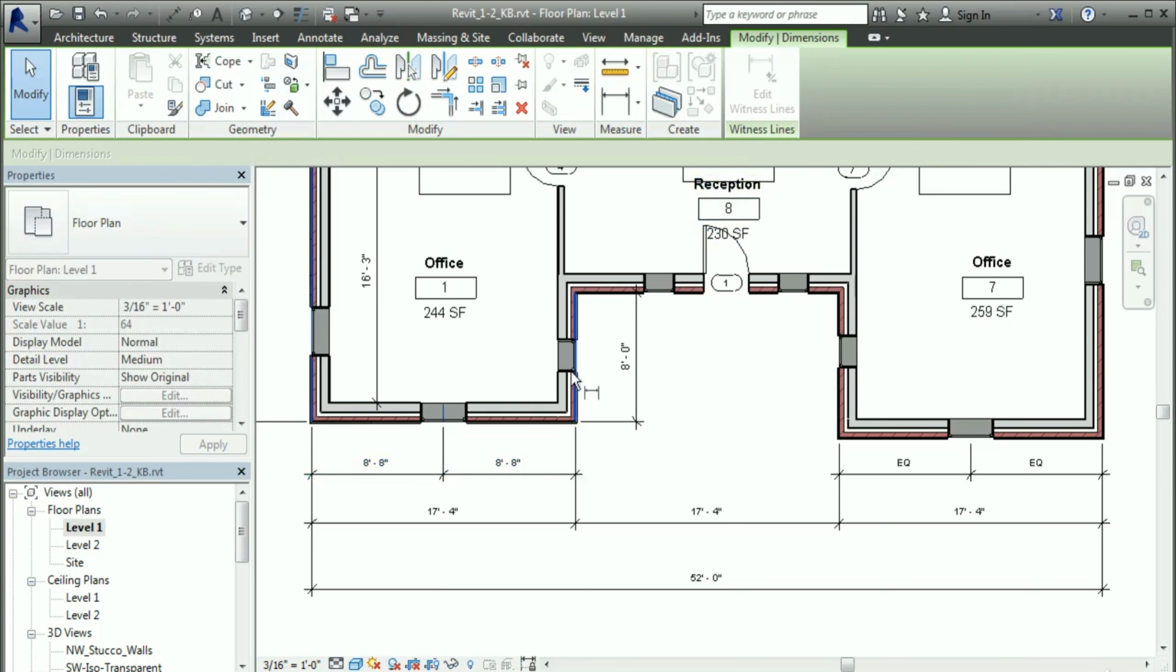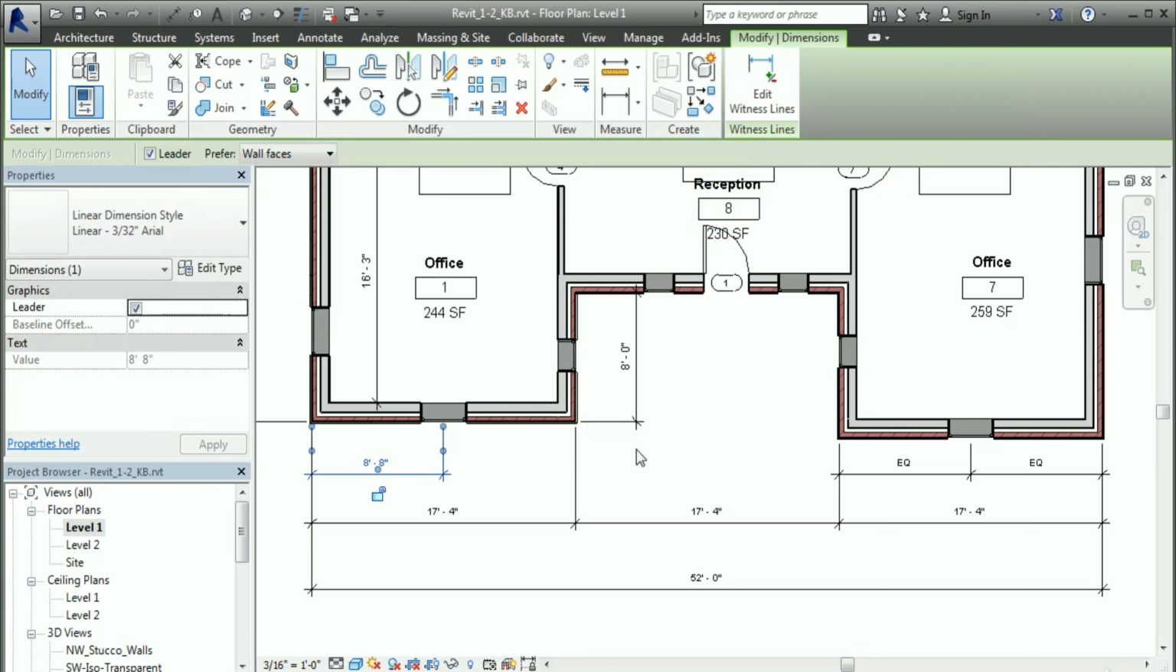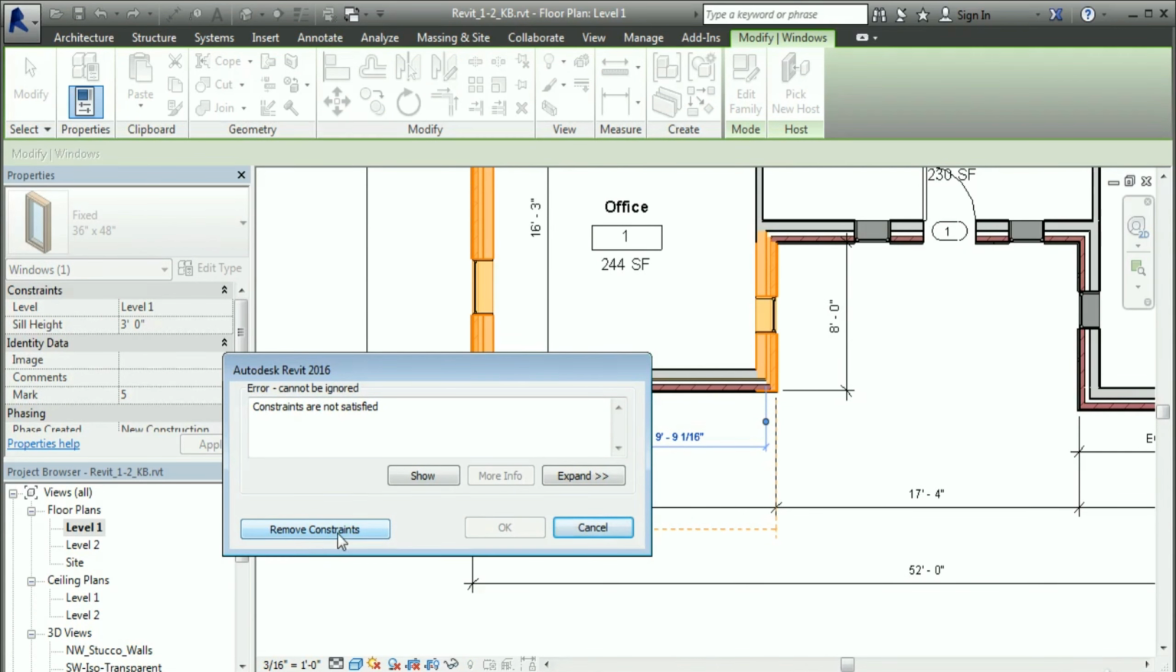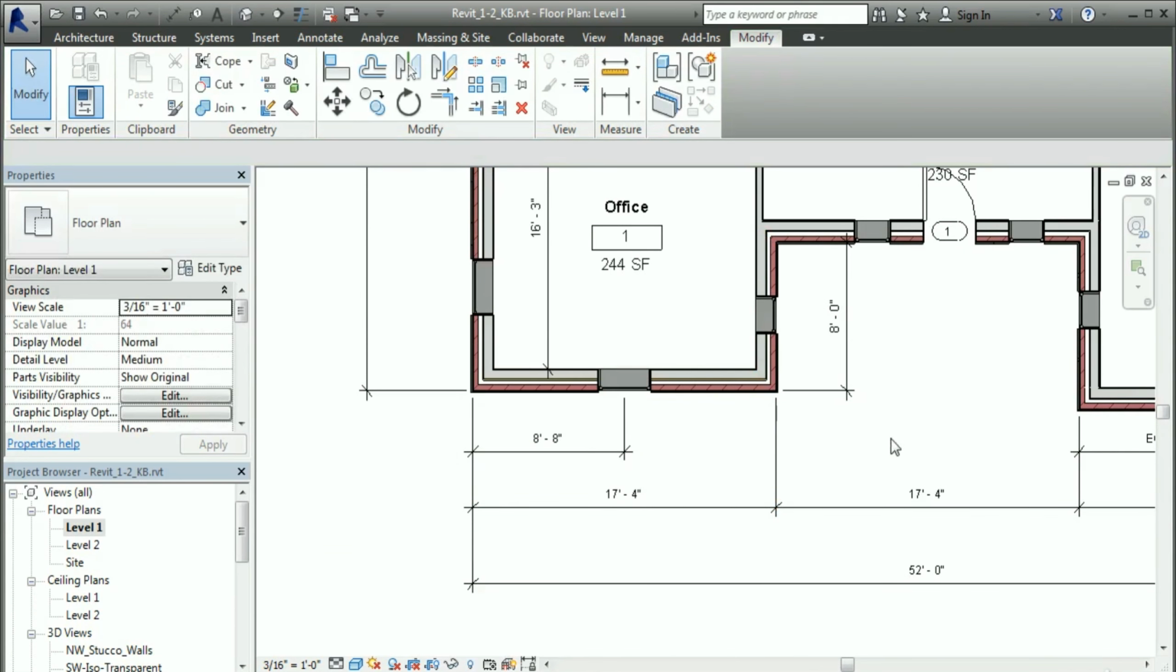If I choose Edit Witness Line, and then pick here and pick outside, it's going to keep this window constrained. The equality constraint still exists even though the dimension has been removed. If I select this and try to move that window over, it's going to give me a warning. I could either remove constraints if I really want it offset, or I can cancel to let it shift back into the middle.